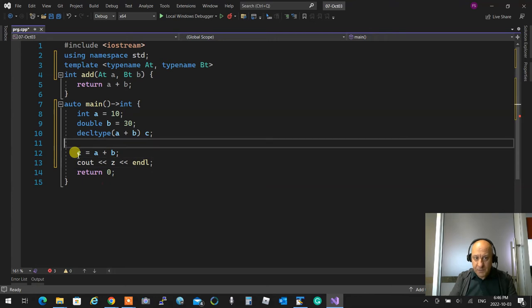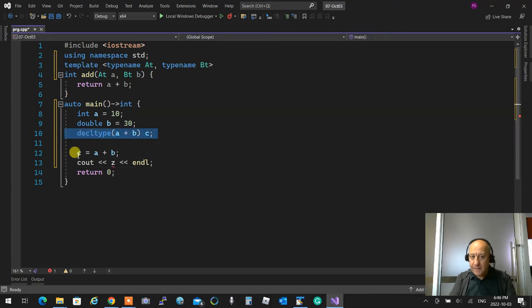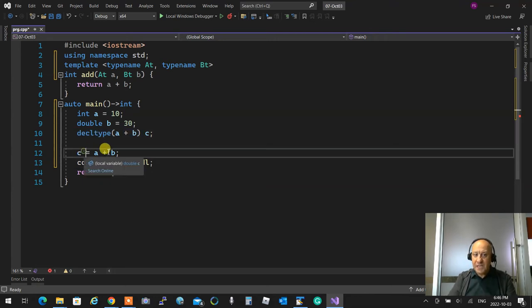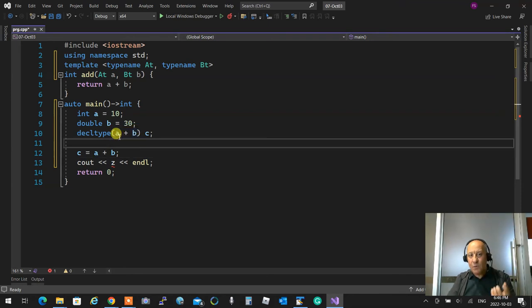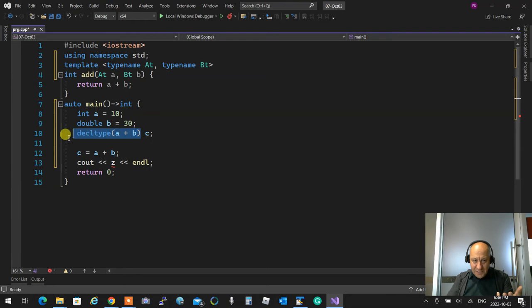Do we understand what decltype does? Okay, so decltype, before the addition is done, checks to see what the outcome is, and this will take that type. Does everybody understand this? It examines the expression and sees what the output is going to be.